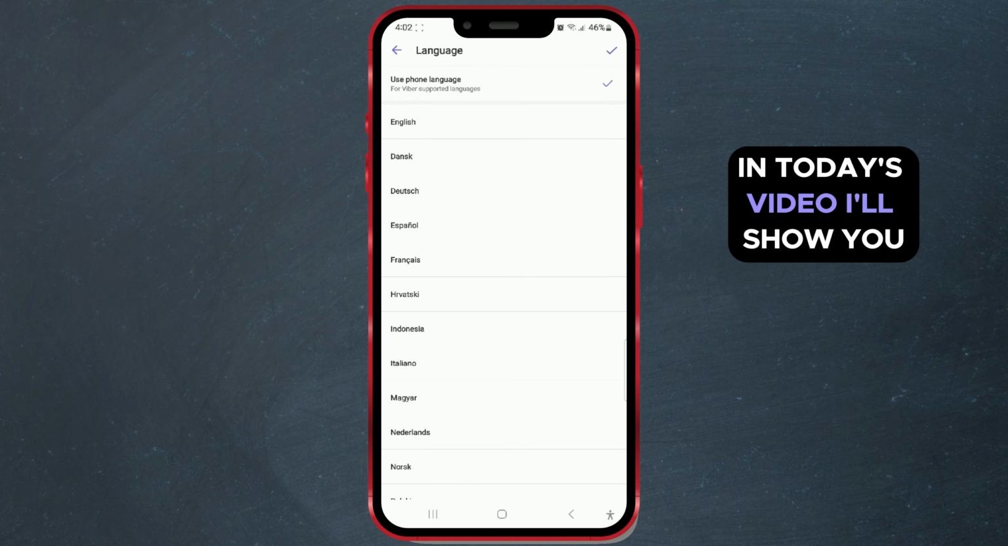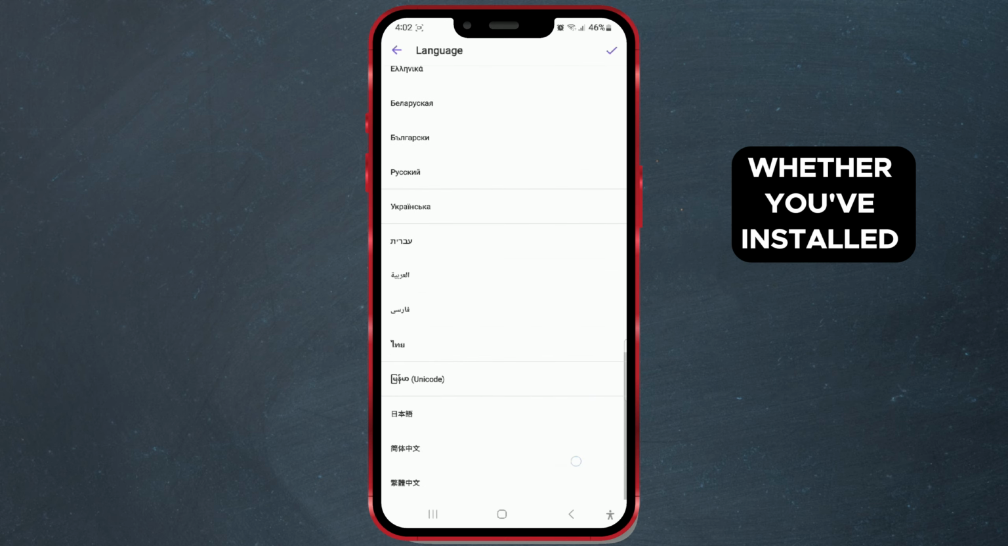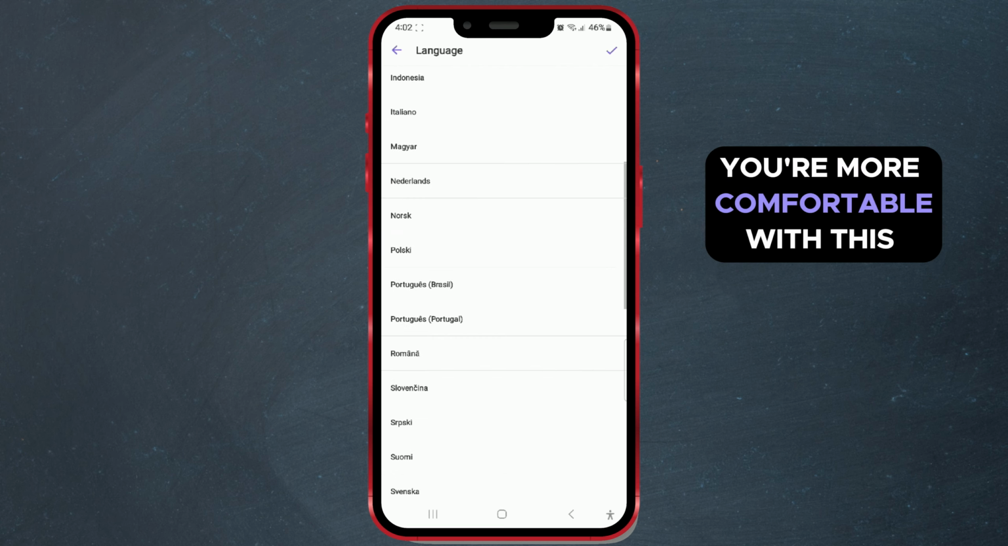In today's video, I'll show you how to quickly change the language on the Viber app. Whether you've installed Viber in the wrong language or simply want to switch to a language you're more comfortable with, this guide will help you.